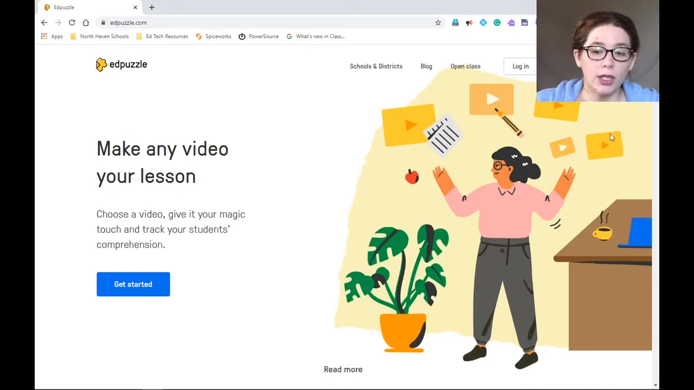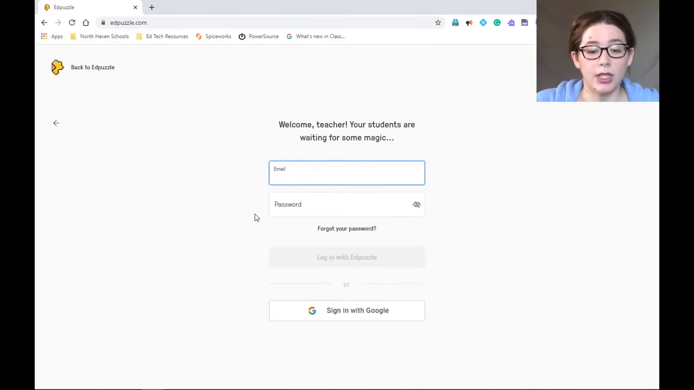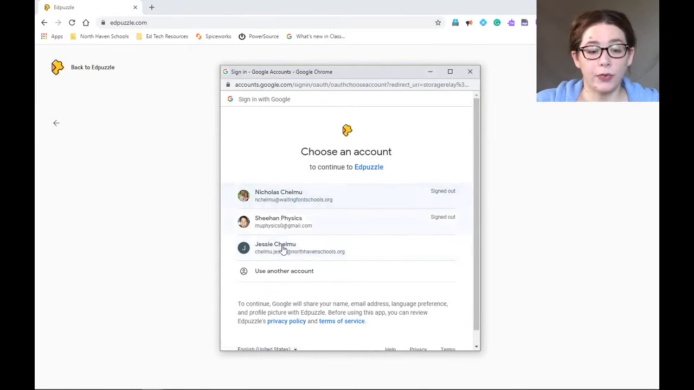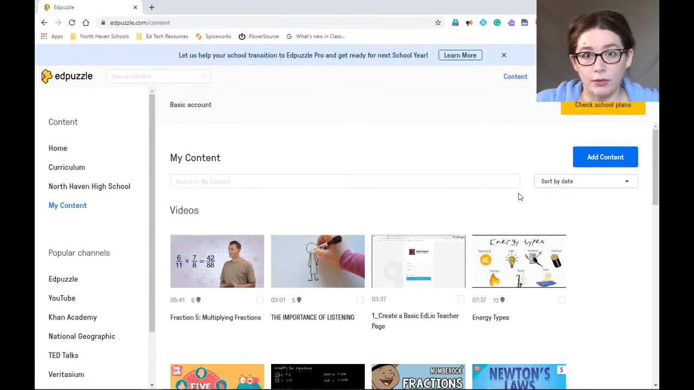So the first thing you're going to do, if you want to sign up for EdPuzzle and you haven't, is click this blue button right here that says sign up, and it'll walk you through the process after that. I really recommend signing up with Google, because then afterwards, all you have to do to log in is click log in, I'm a teacher. And then down here at the bottom, sign in with Google. I click my name and I'm in. That's just an easier login than creating a separate login.